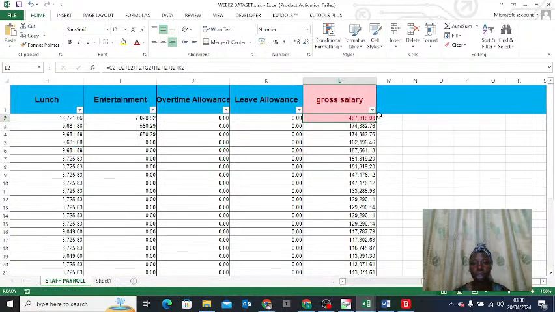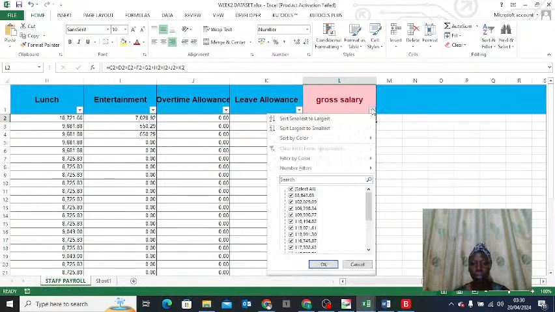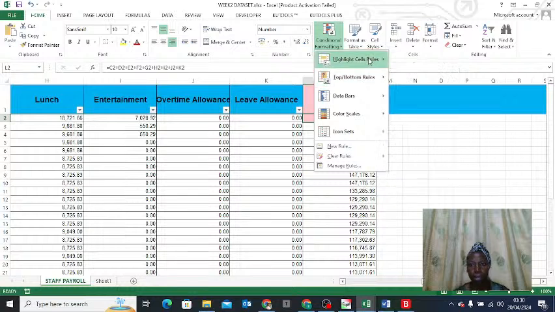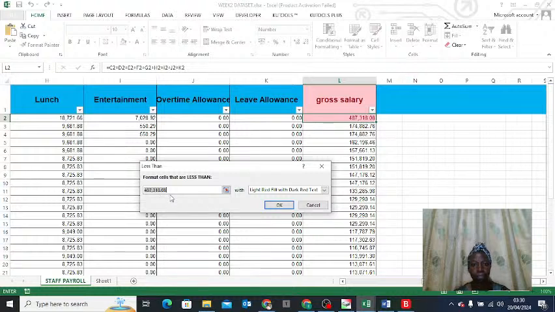After that, maybe I also want to know staff whose salary is less. So highlight cell rules, less than 100,000, or less than 120,000 so that I can have enough people. Now I have highlighted my first rule with light red fill and dark red text.